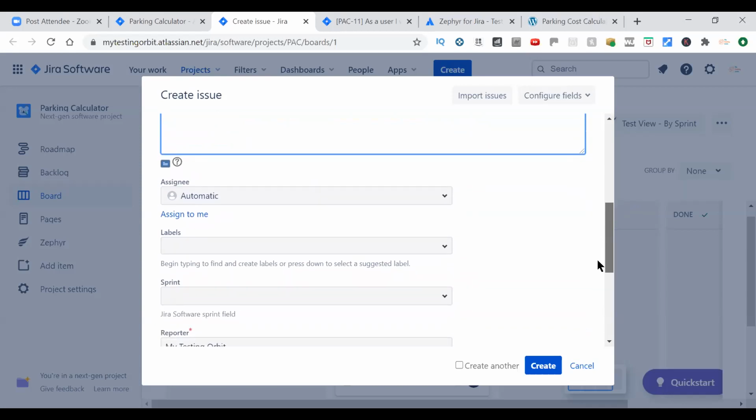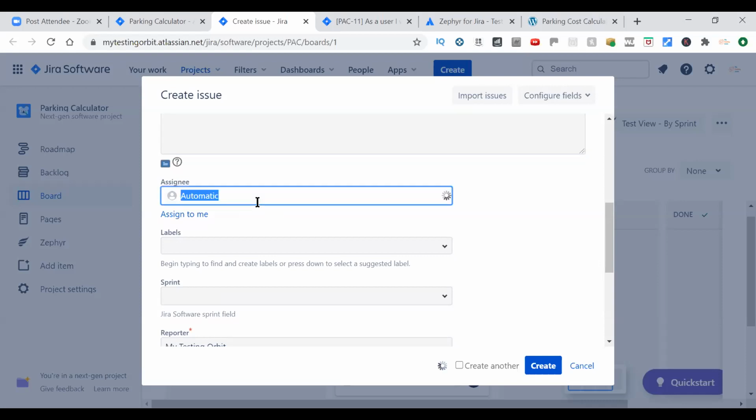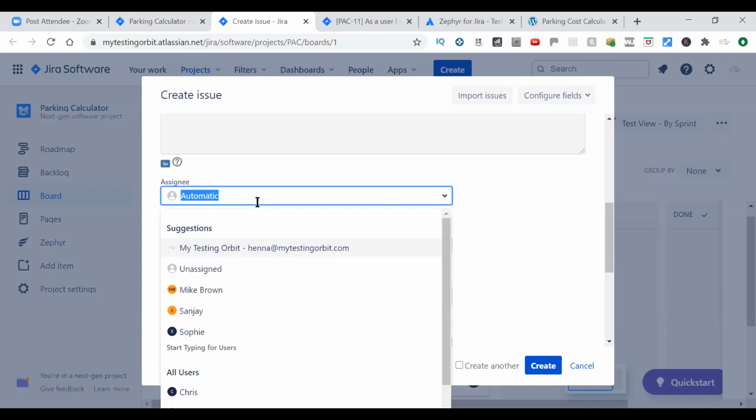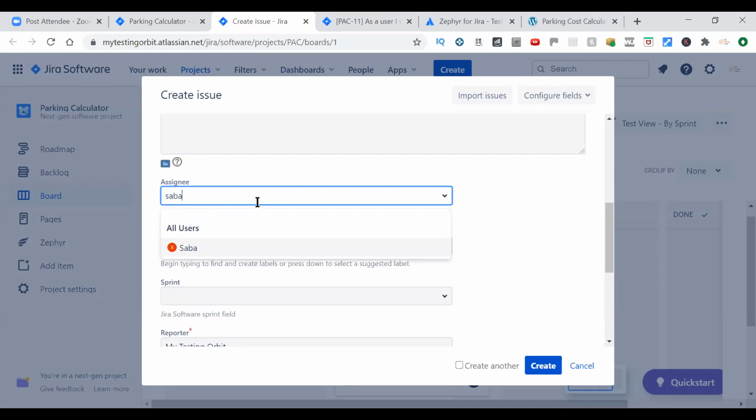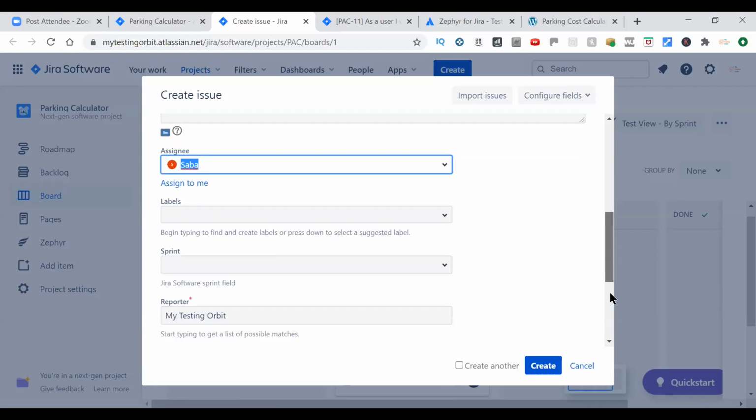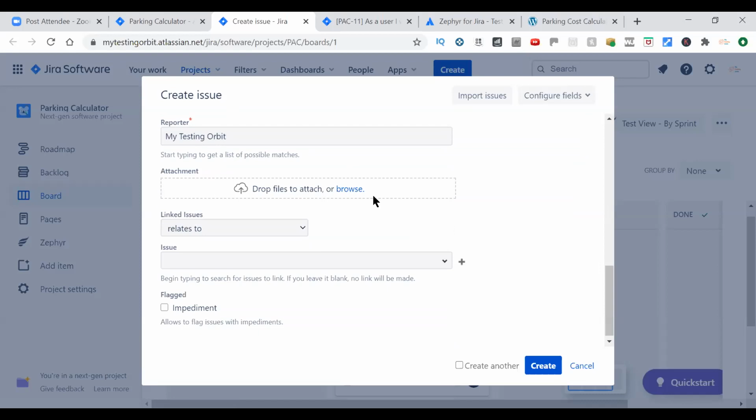Then, who will be the assignee? Maybe you can assign it to the tester. Of course, I will assume that the tester is writing it, but right now I'm logged in with my user, so it's showing mine. So who is the tester? Sabah. So we can assign it to her. Then the reporter right now is mine. Attachment: if we have any kind of attachment which we want to attach, we can do that as well. This is very, very useful when we are executing our test, because if we have any screenshot, it's very important that we attach it over here.